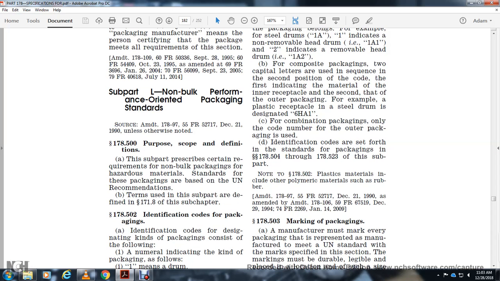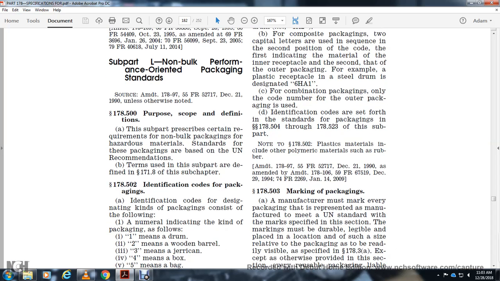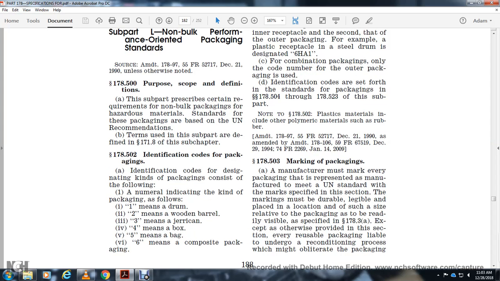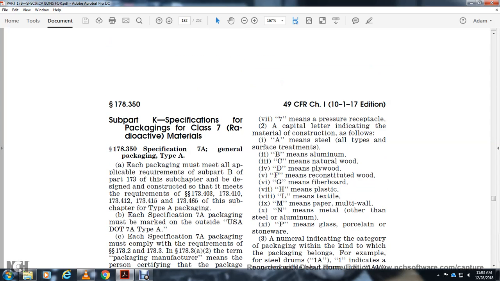178.502, identification codes for packagings. The identification code designates the kind of packaging, using the following numerals indicating the kind of packaging. 1 means drum, 2 means wooden barrel, 3 means jerrican, 4 means box, 5 means bag, 6 means composite packaging, 7 means a pressure receptacle. A capital letter identifies the material of construction as follows.